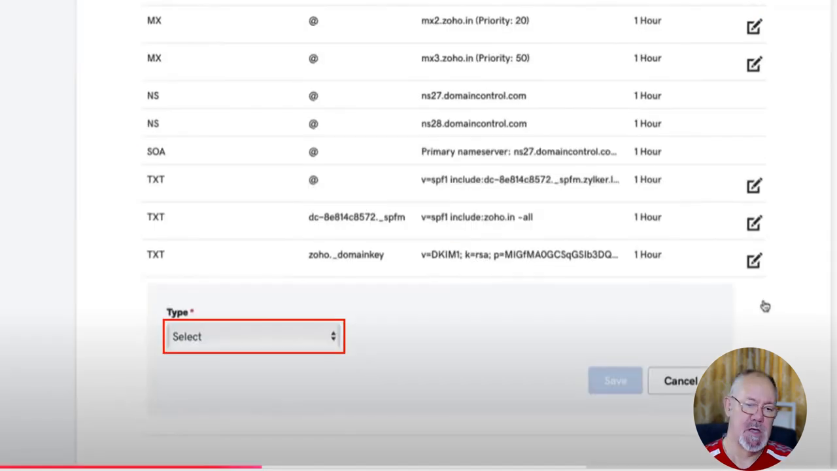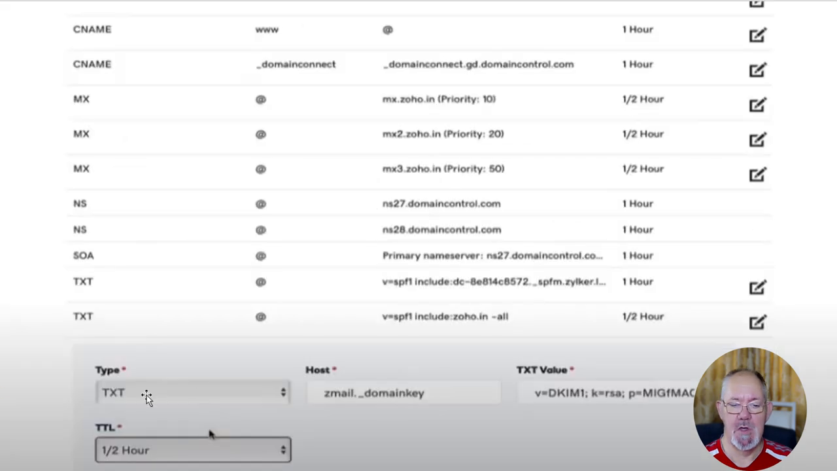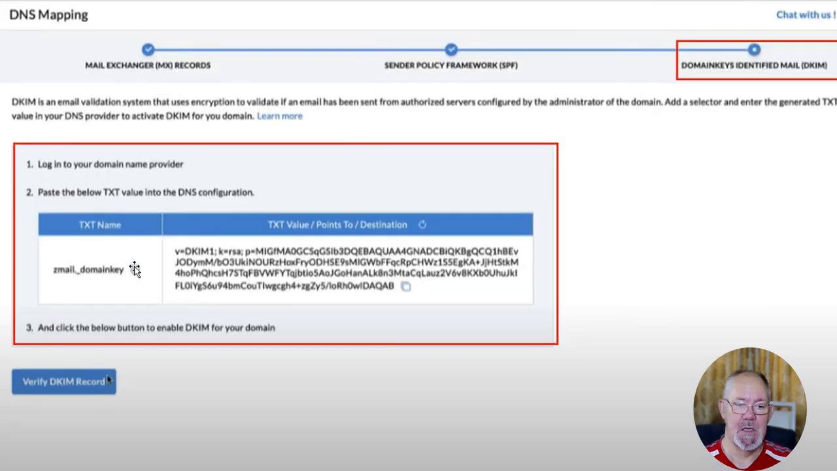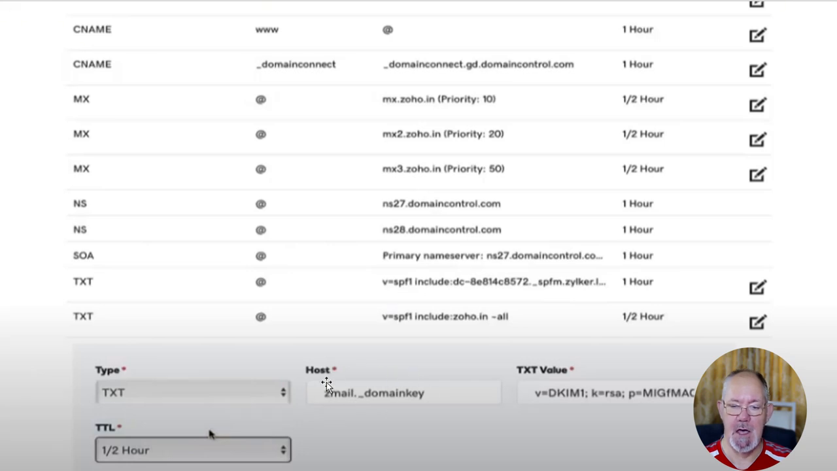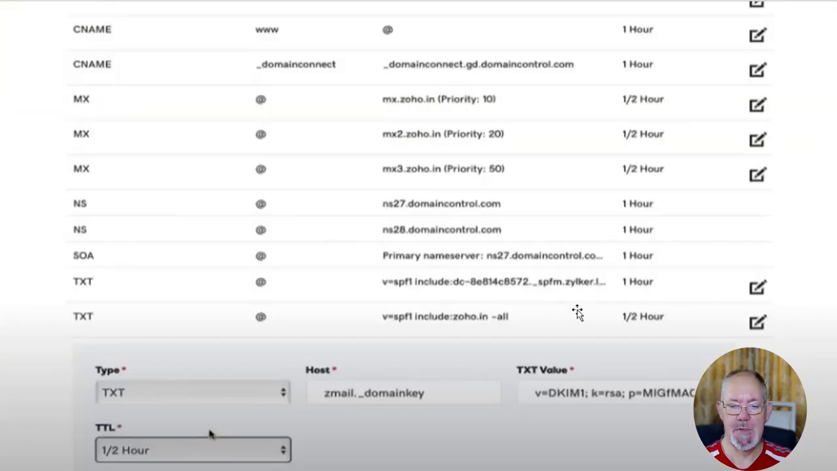Okay, DNS. So same thing, we're going to click on add, click on the drop down, and select TXT again. Make sure you select TXT, which will take you to the next step. This time in the host, you don't put the at symbol. You're going to copy this, the TXT name, and that is what you are going to paste in here. And then the TXT value, which will be this value here, you just copy it, go back to your GoDaddy website, and paste that value in here. Set the TTL to half an hour, and when that is done, you click on save.